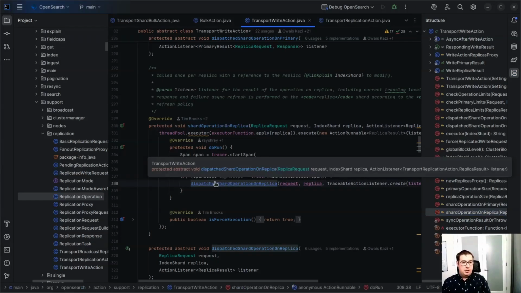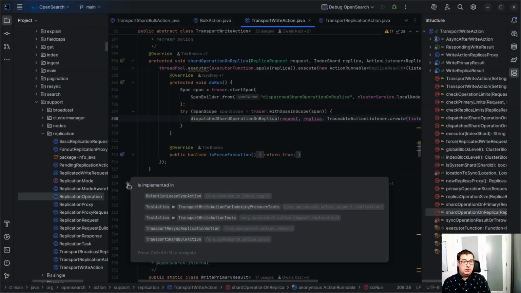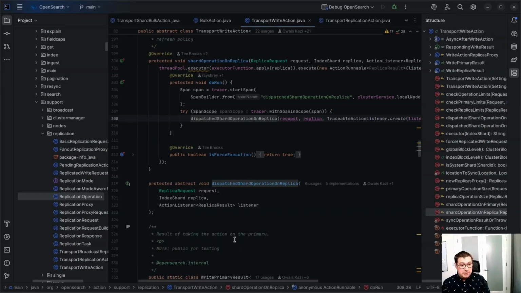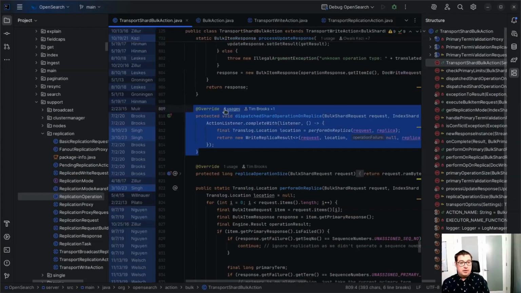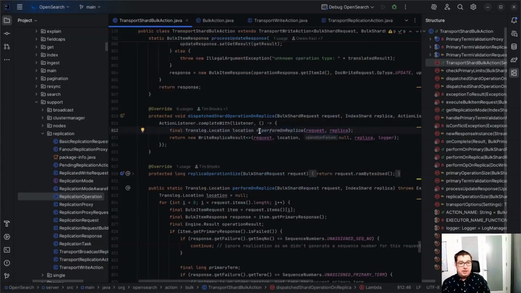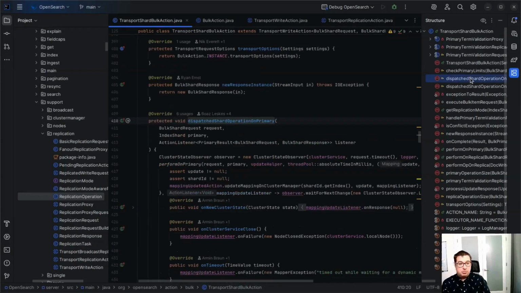And so now we go into dispatchedShardOperationOnReplica, which, again, is abstract on TransportWriteAction, but is implemented in TransportShardBulkAction. So now we're back in TransportShardBulkAction, which implements the abstract method but mostly just delegates to performOnReplica, which, again, is very similar to when we saw dispatchedShardOperationOnPrimary.